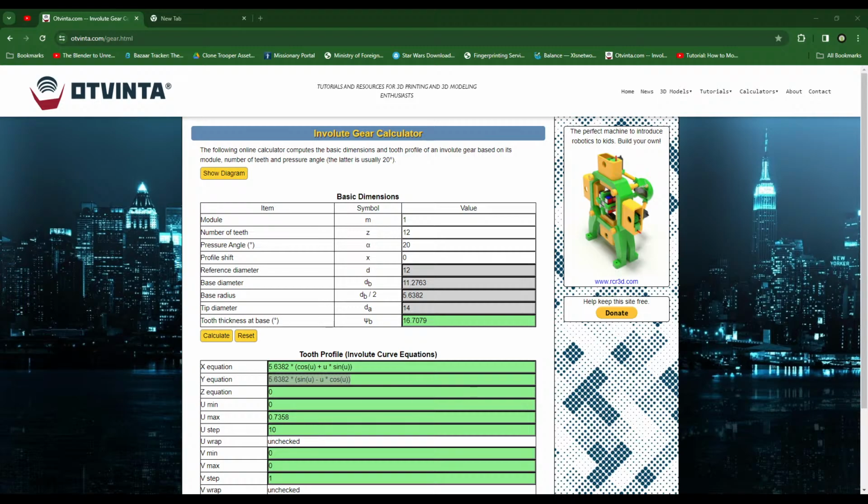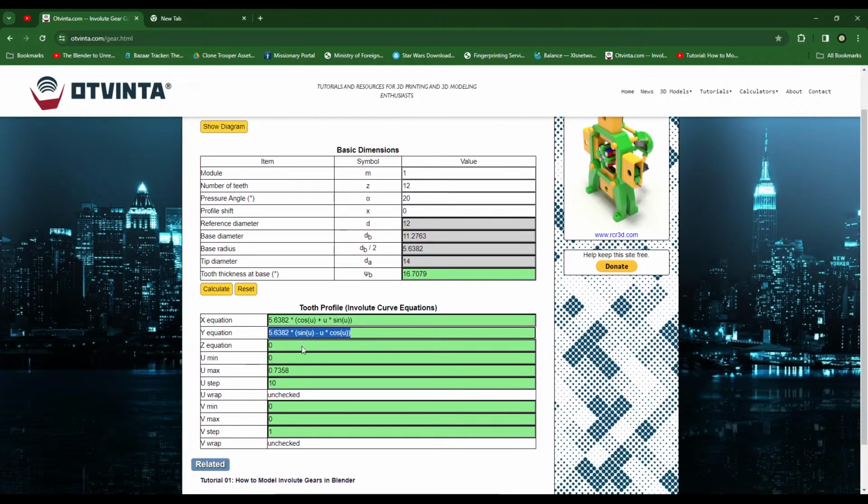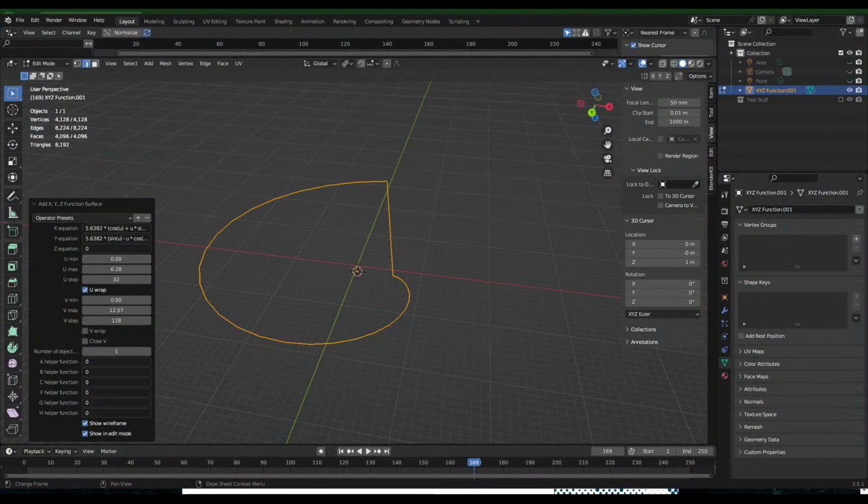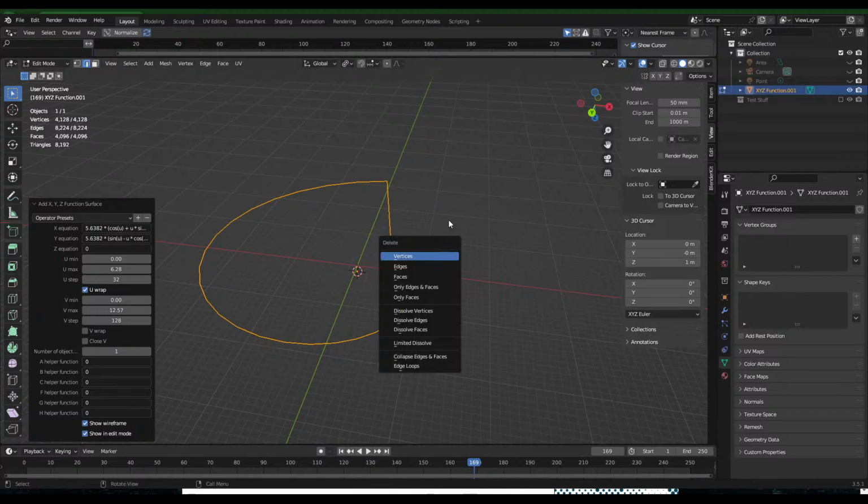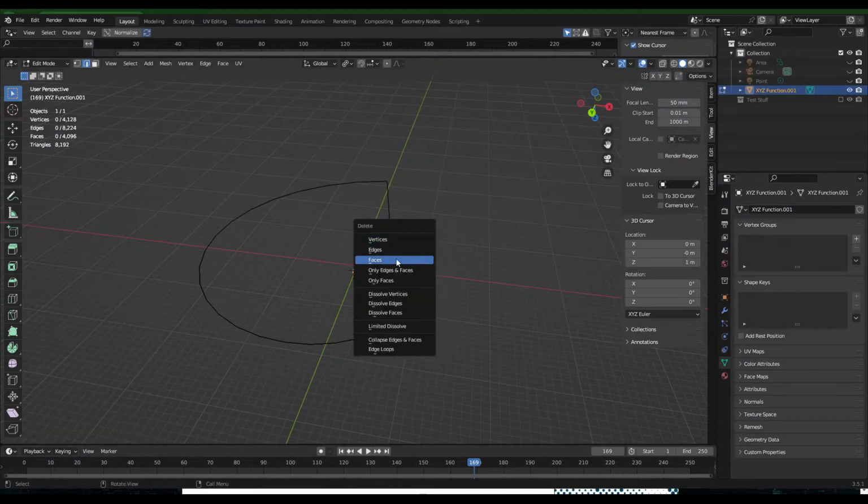You want to check the U min, U max, and U step, which are all listed down here. Actually, I just realized, oh my gosh, I didn't have the Blender tab open. I'm new to OBS. I don't know half the stuff that I'm doing in it. So I'm going to go through that again so you guys can see, because I messed up.